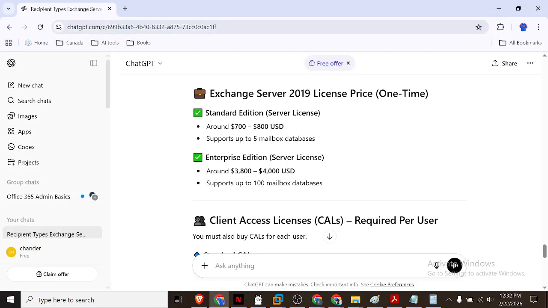So there will be around 490, 492 users, something like that. If you want to maintain one database which has a capacity of 100 mailboxes, then you need to pay up to $4,000 USD.